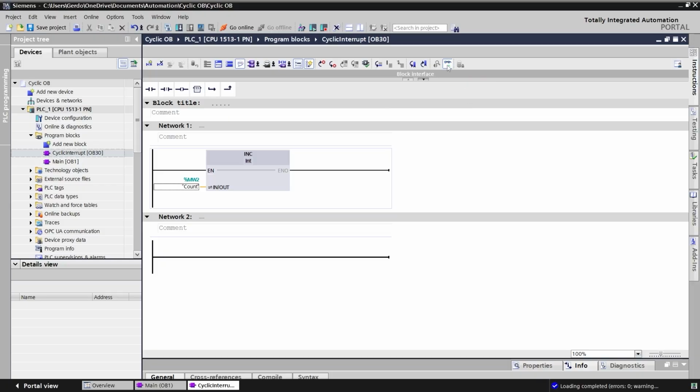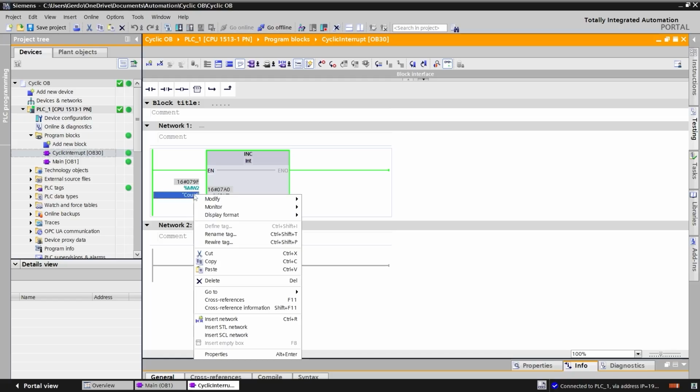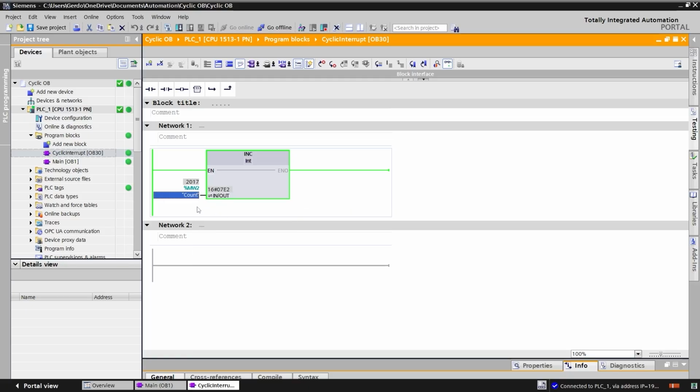Okay. Enable the monitor. Okay, it's showing. Let's change the display format to decimal. So this is running like 10 times per second. Let's keep going up.